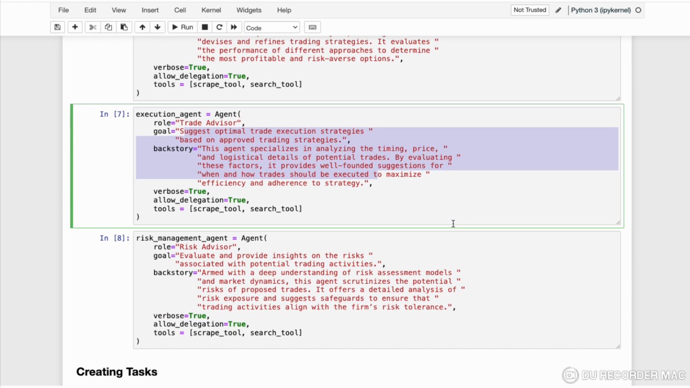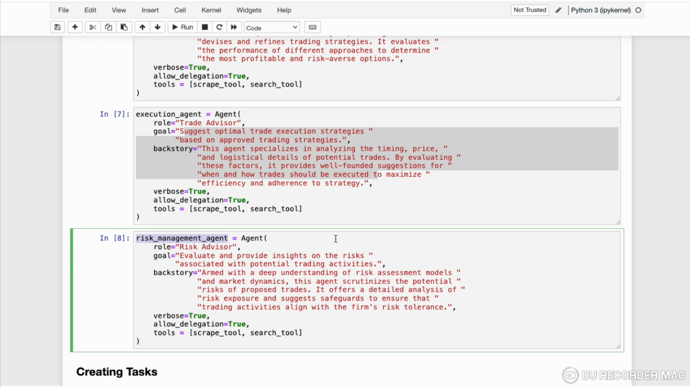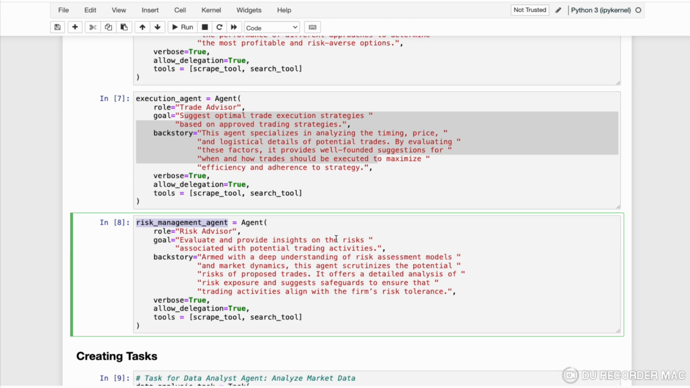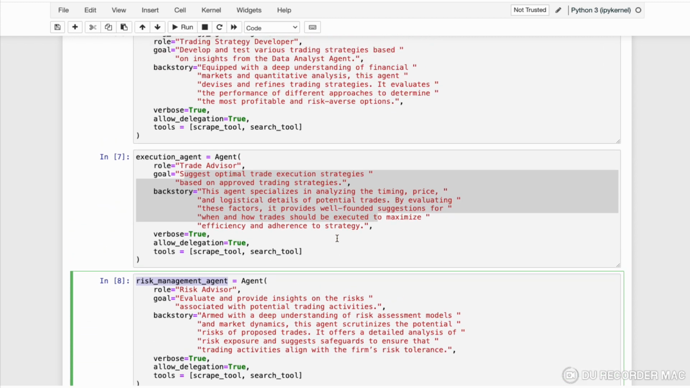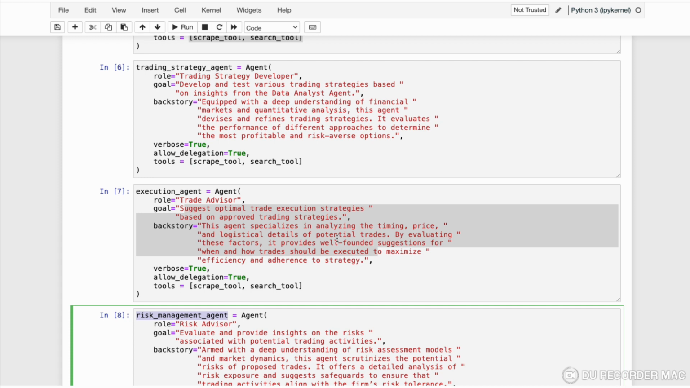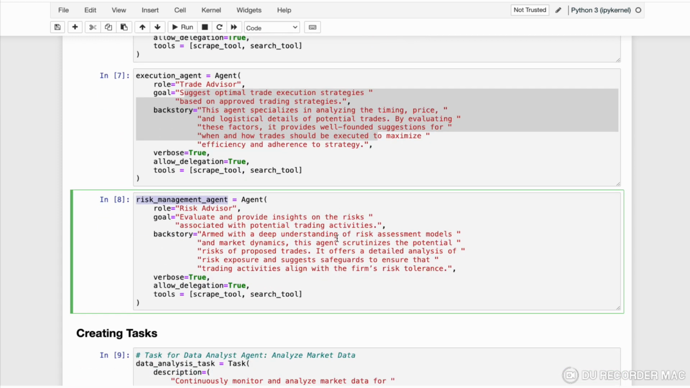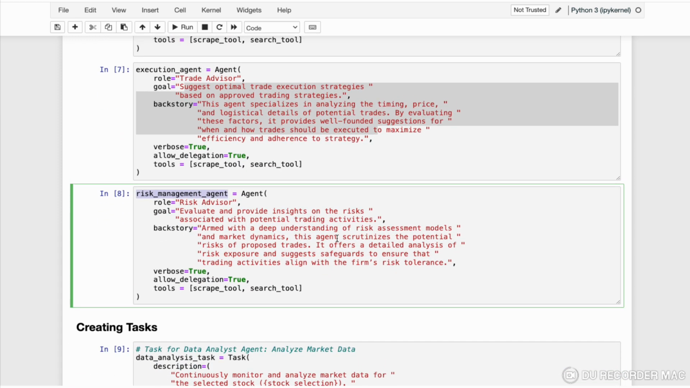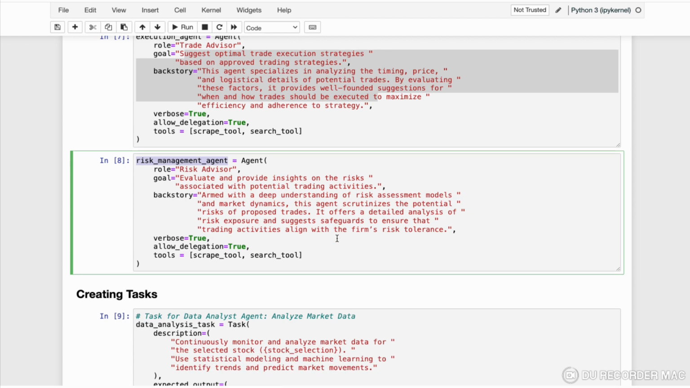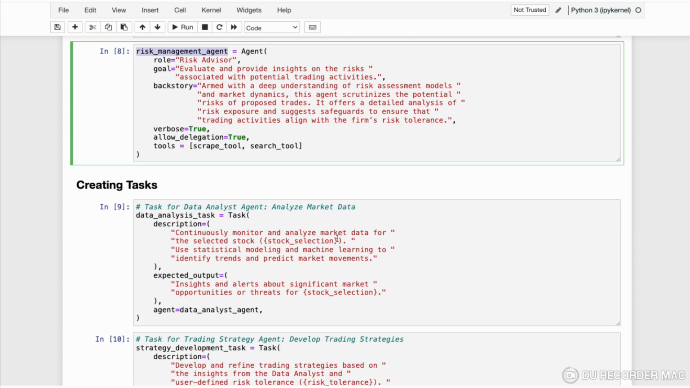Next comes the risk management agent, whose role is to evaluate and provide insight on the risk associated with potential trading activities. So these are the 4 agents which are going to collaborate with each other and delegate tasks to each other to create a trading strategy for the stock that we want to create this strategy for.